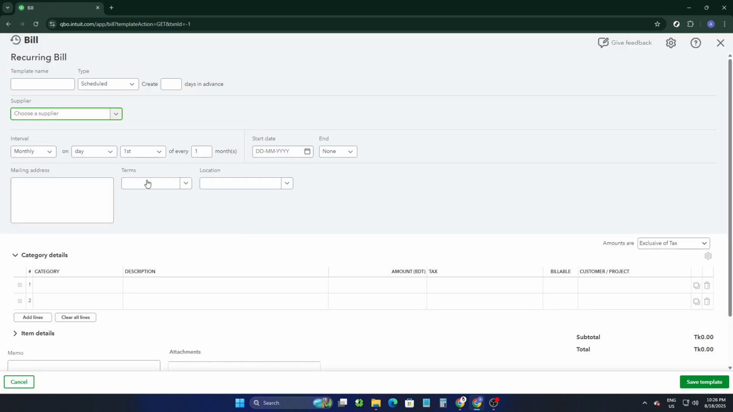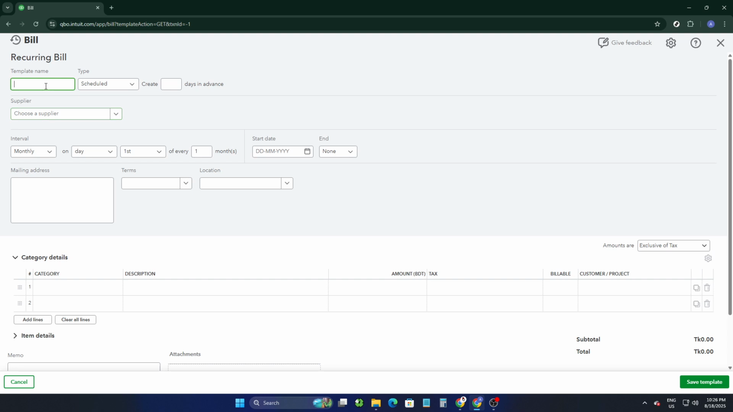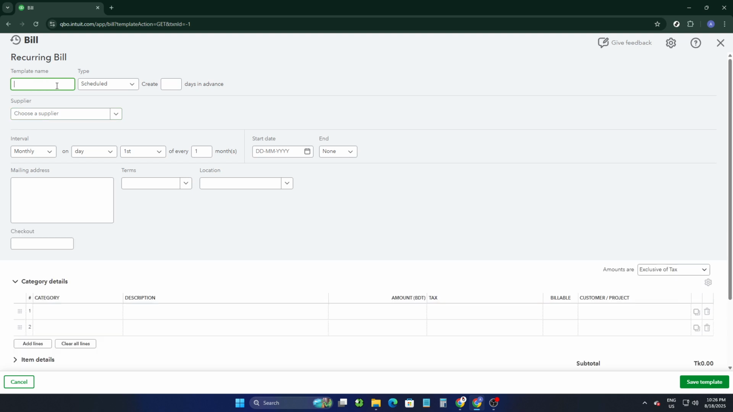Next, let's set a unique name for your recurring transaction under Template Name. Naming your templates appropriately will help you easily identify and manage them later. Moving forward, you'll need to choose the type of transaction. Here, you can decide whether it's a reminder, an unscheduled transaction, or something that automatically adds to your records.